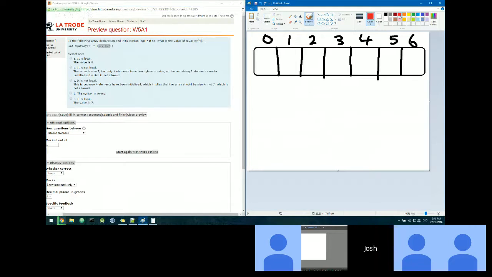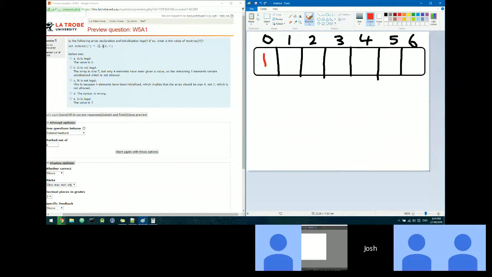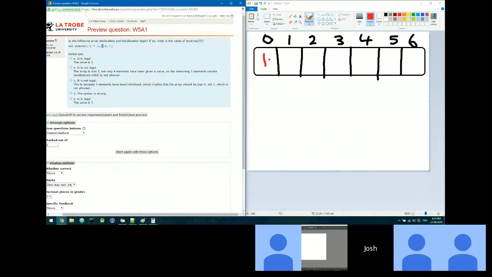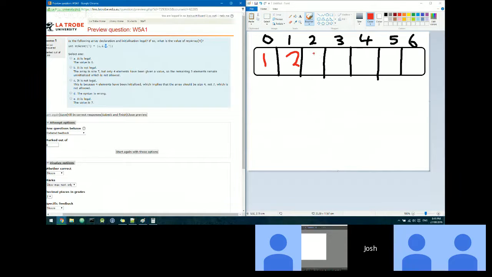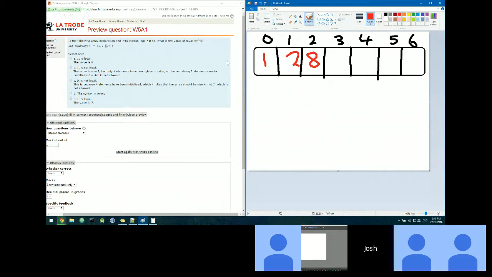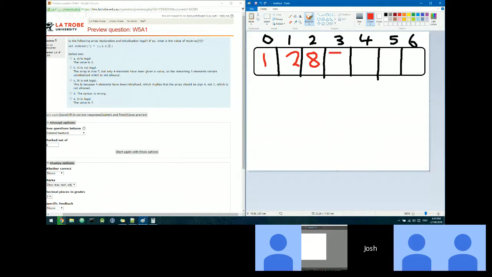So what we're saying is the first element in our array should start with the value 1. The second element in our array should start with the value 2. The third element in the array should have the value 8. The fourth value in the array should have the value 7. Now, we've still got these 3 extra cells left.